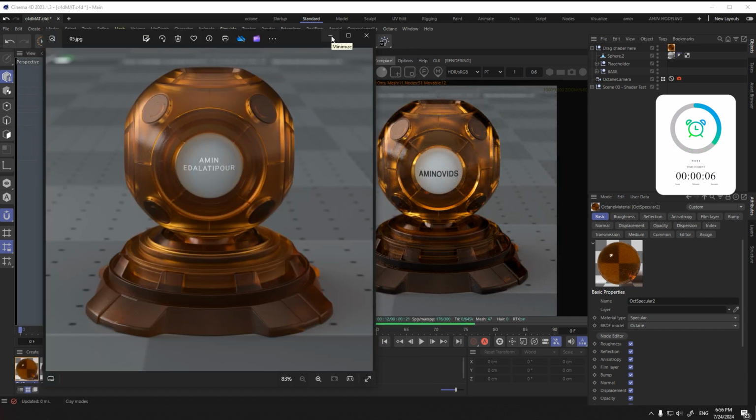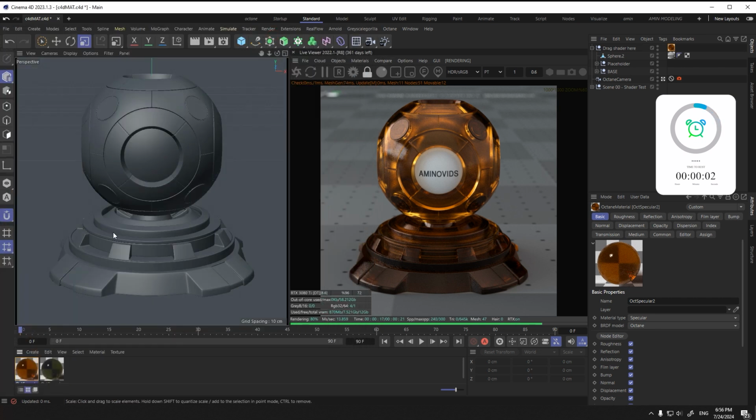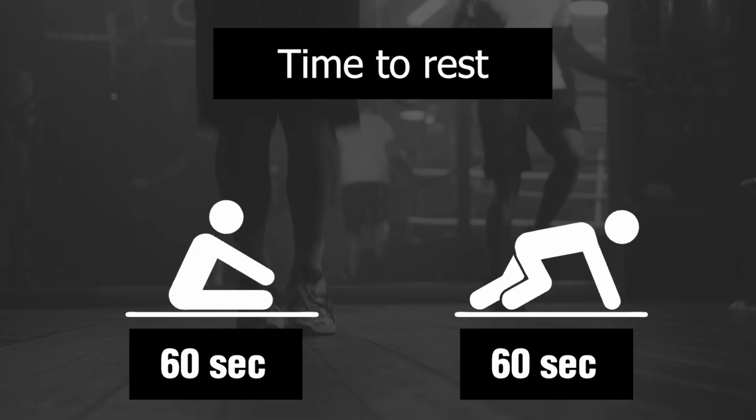Now, after 10 minutes, you should get up from behind your desk and relax for 2 or 3 minutes and then go back to teaching.